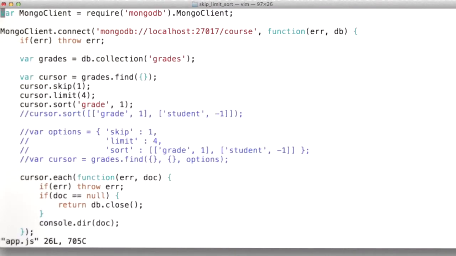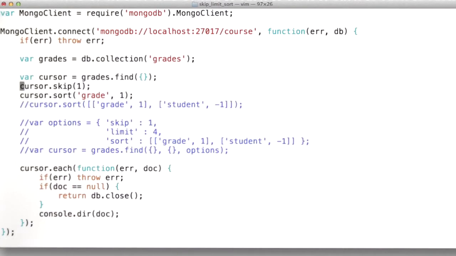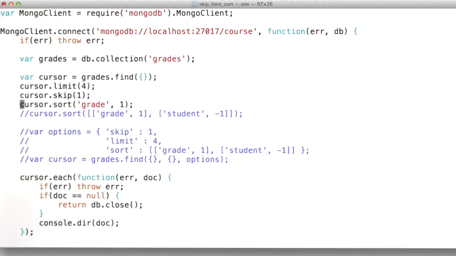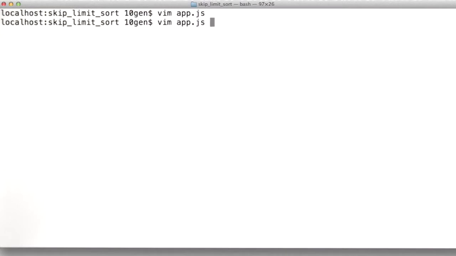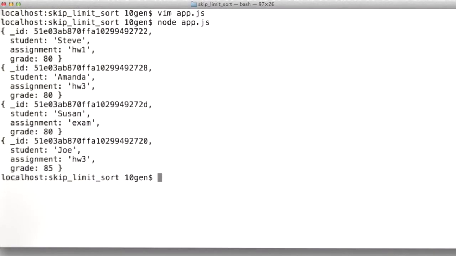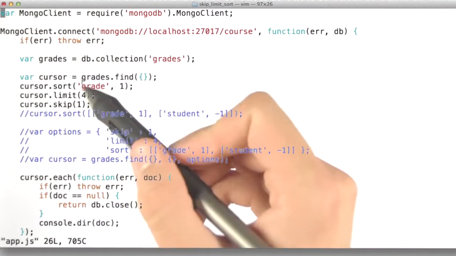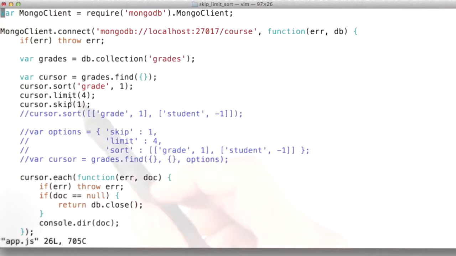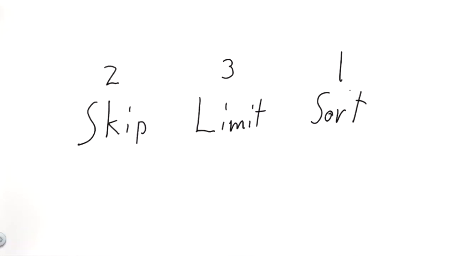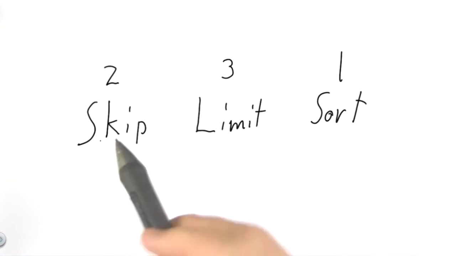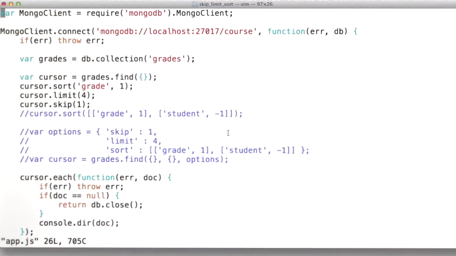Alright. So now let's change things up a little bit. Let's move this limit up here and the sort up here and do all of these in a different order. If we run it again, we see that we have exactly the same result that we had before. The reason for this is that no matter what order you do the sort, limit, and skip in, the driver actually reorders them to make sure they happen in the correct order, with the sort first, the skip second, and the limit third.